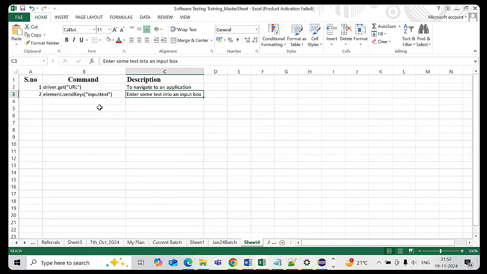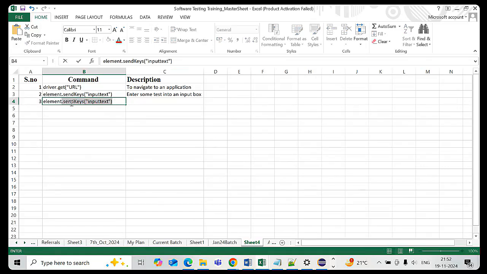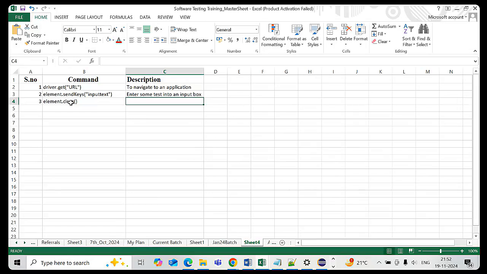Now what is the next one? Element dot clear, to clear the contents from the input box.